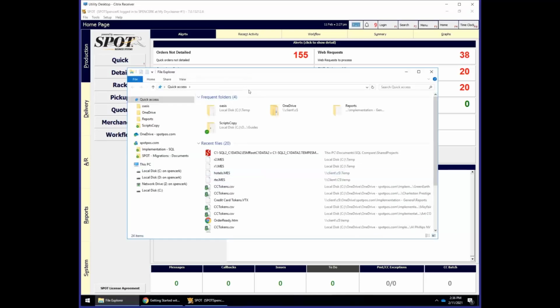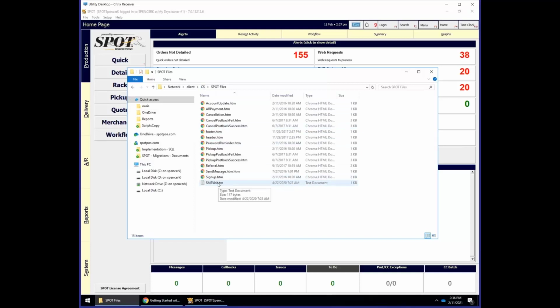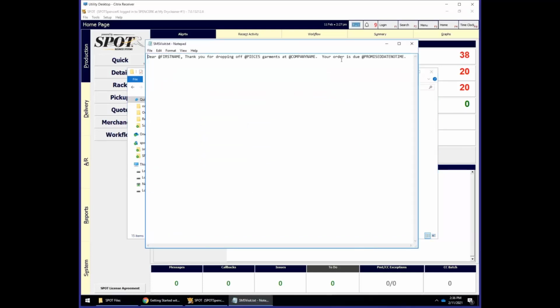And I'm going to pull that up. And whoops, I put that in Spot Files, and here's SMS visit. So I can open this up just in Notepad because it's just a text file. So, dear first name, thank you for dropping off pieces, garments at company name. Now, these are tokens that you can replace within your messages.